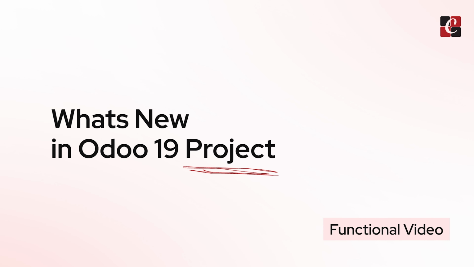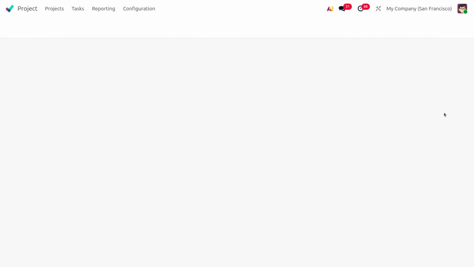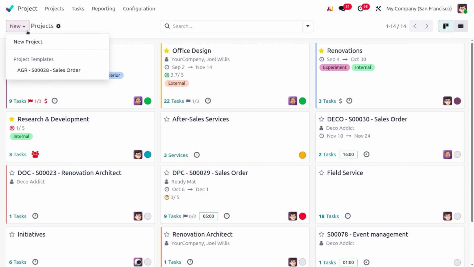In today's video, we'll be discussing what's new in the Odoo 19 project module. Let's dive into the project module. Upon moving on to the project module, you would be able to see the different projects currently available in our database. Now, as you move on to the new button, you would be able to see the project templates.